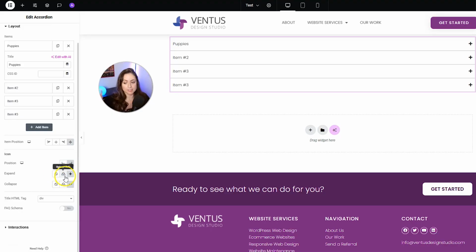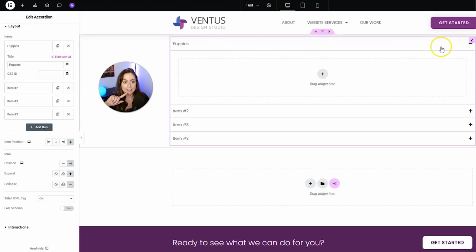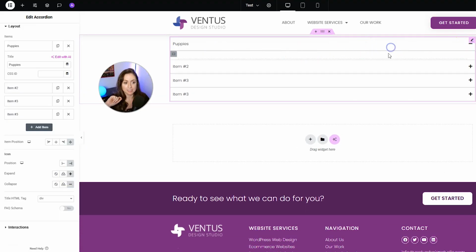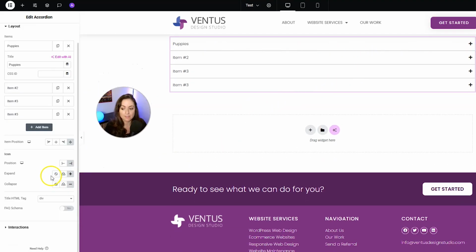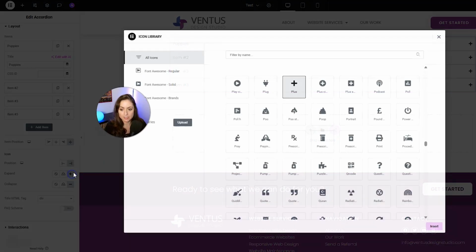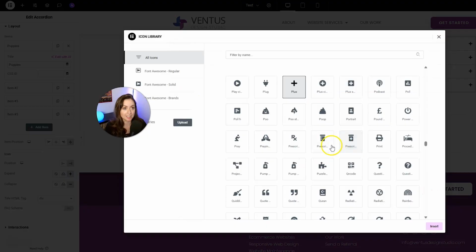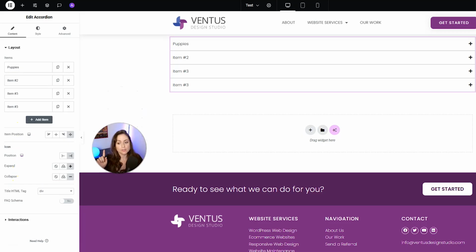And you can also set different icons for when the user wants to expand it and when they want to collapse it. You can also set it to have no icon, upload your own icon, or choose a different icon from the icon library. You can also set what you want the title HTML tag to be. Remember, this is for the structure of the page, not how it's styled. We'll style it in a second.